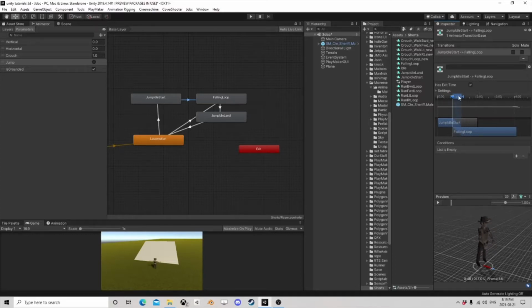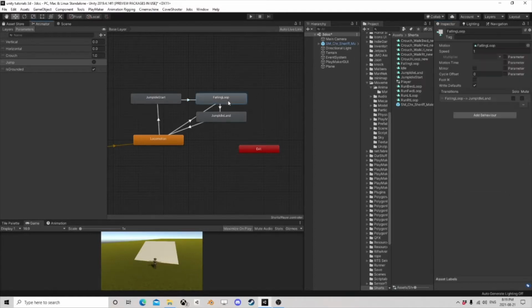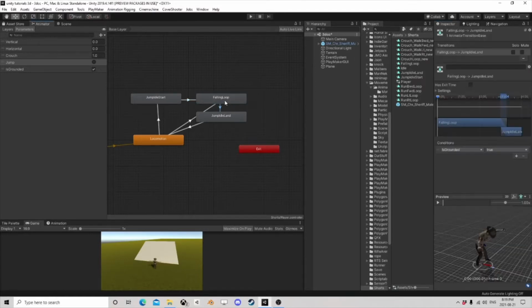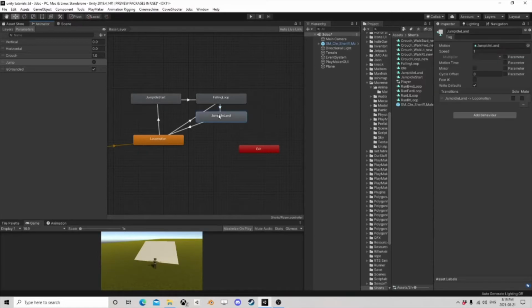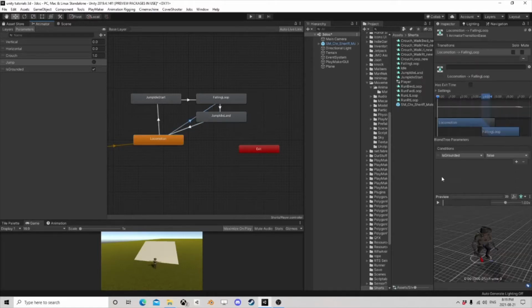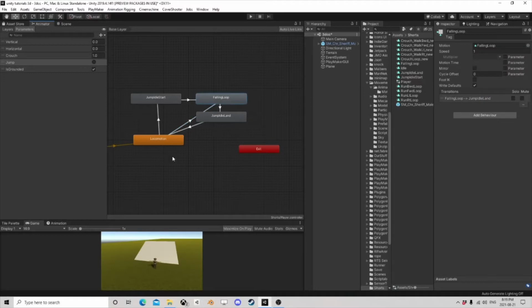That might be a little early. Let's cut it back just a little. And we jump, and now it goes into the fall, right? That's kind of how you use these things. This is the blend ratio. The fall, we're going to keep falling forever, it doesn't matter, until is grounded is true. If is grounded is true, we're not falling anymore, so we've landed. We play this and go back here. If we're here and is grounded is false, we go from here to the falling loop.